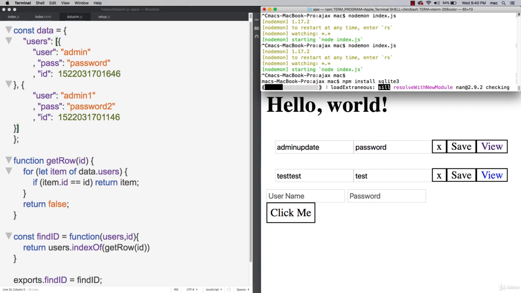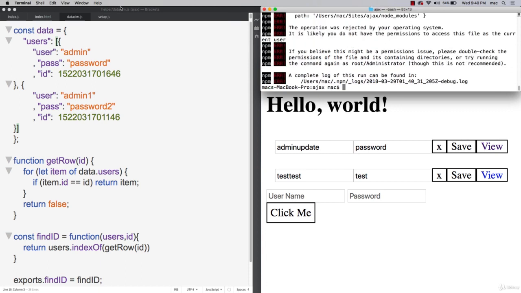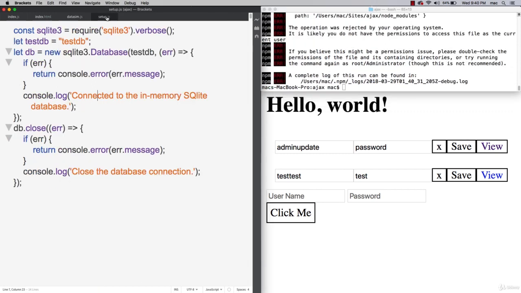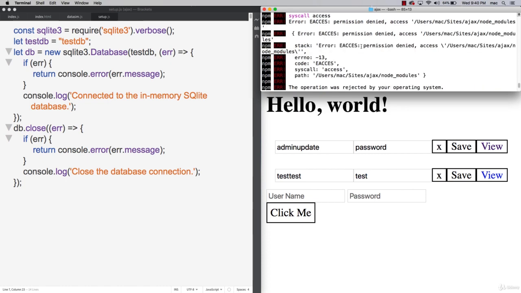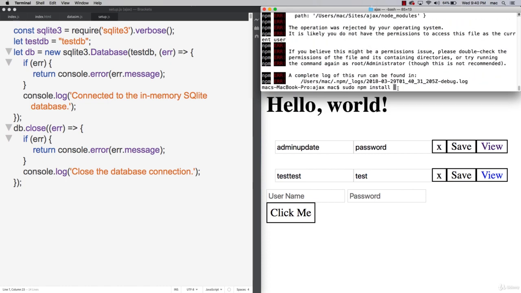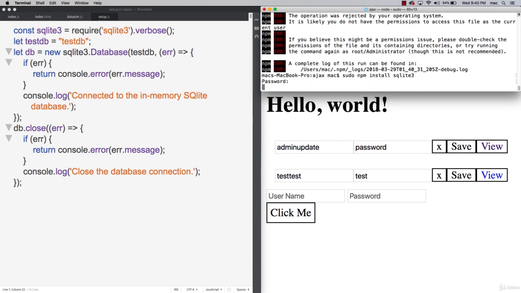Once that gets installed, there's actually a file that I've copied and pasted, and that will set up the database. We need to actually do a sudo install of it because this is npm install. So we did run into that permissions issue there. So let's do it again with the permissions.